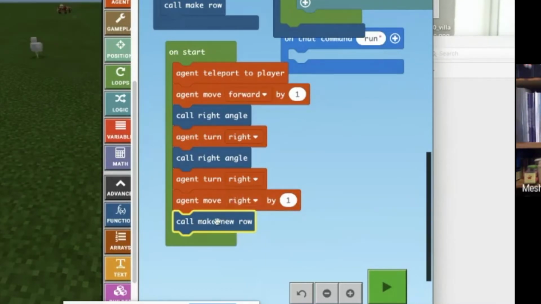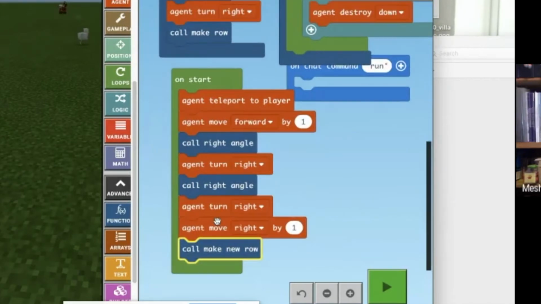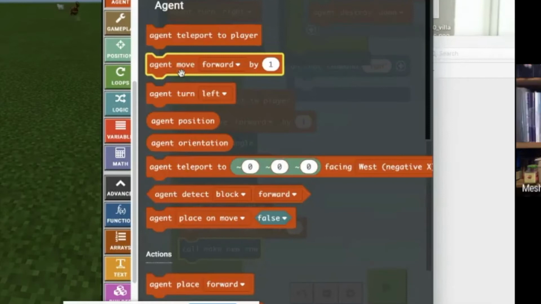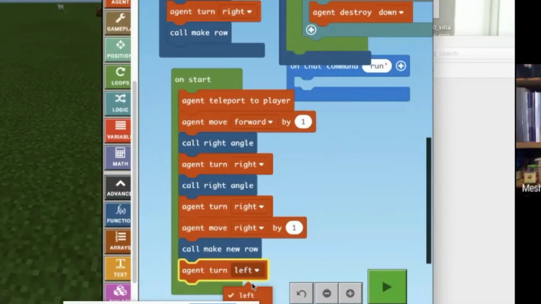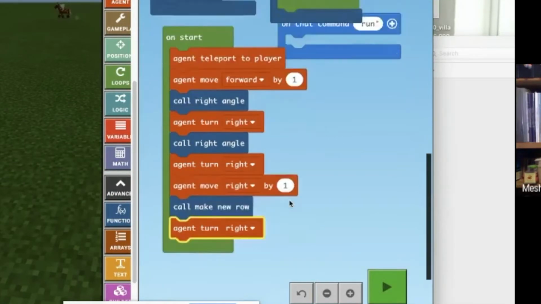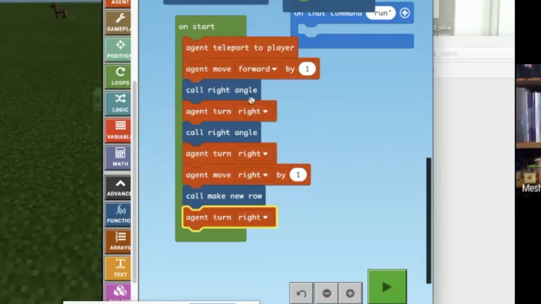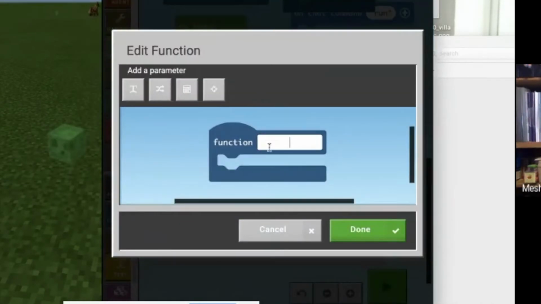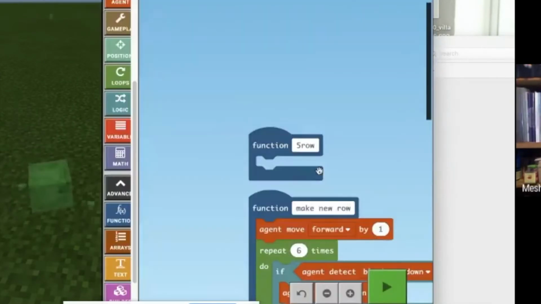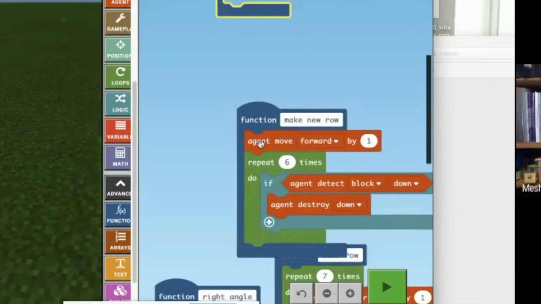So now we made a new row, but now we're going to need to turn him to the right again. So we're going to turn him to the right. And remember, we said now he's got to do 5. So we're going to make another function, and we're going to call this one 5 row. Done.